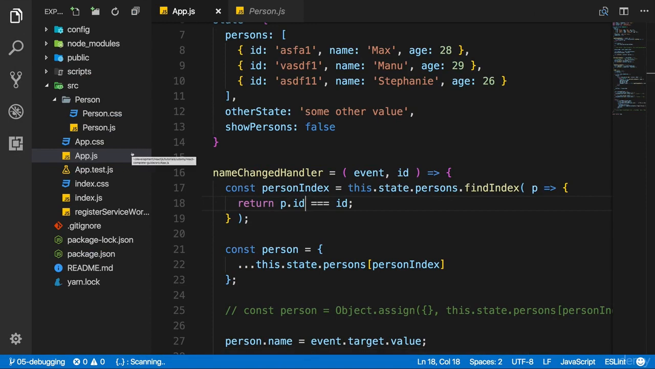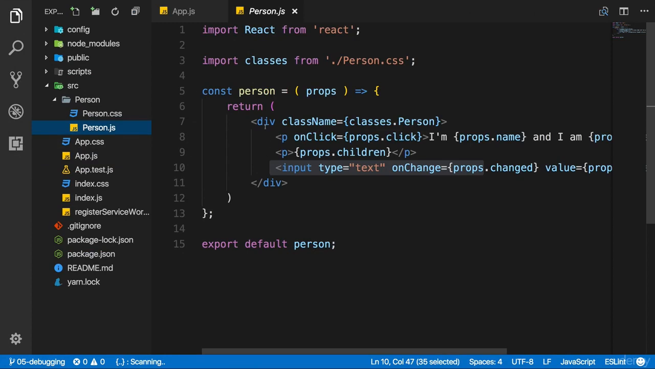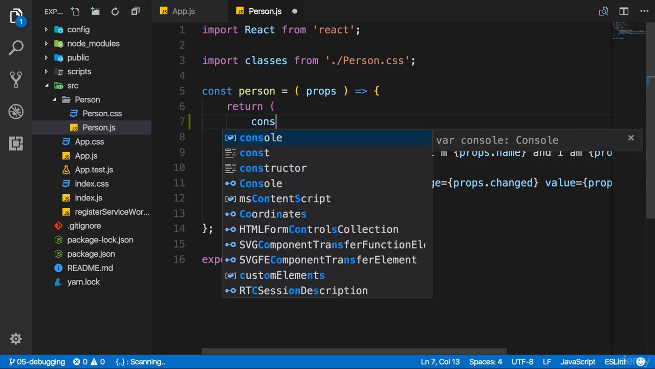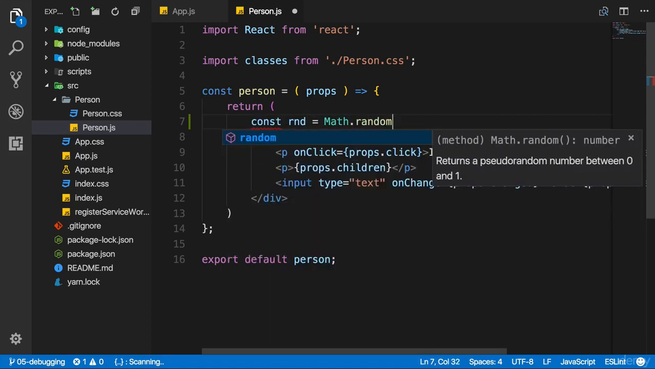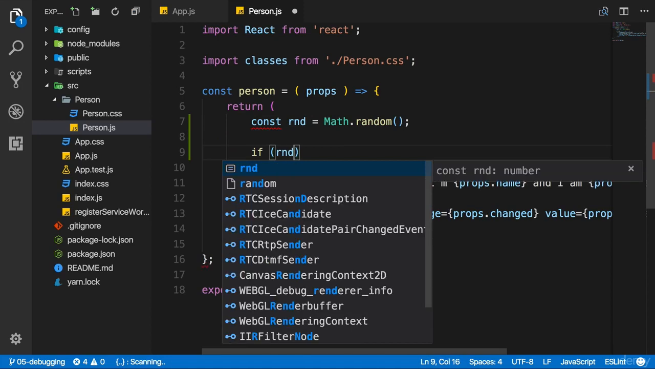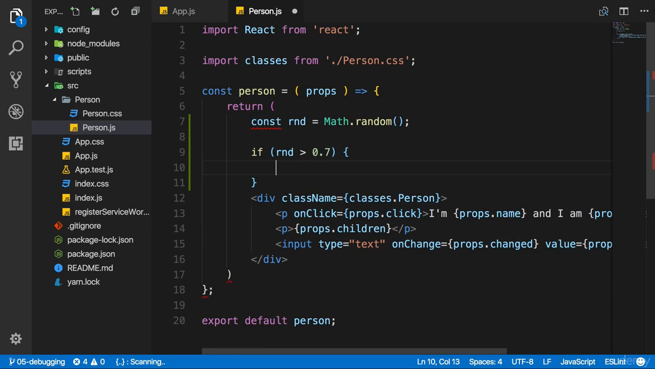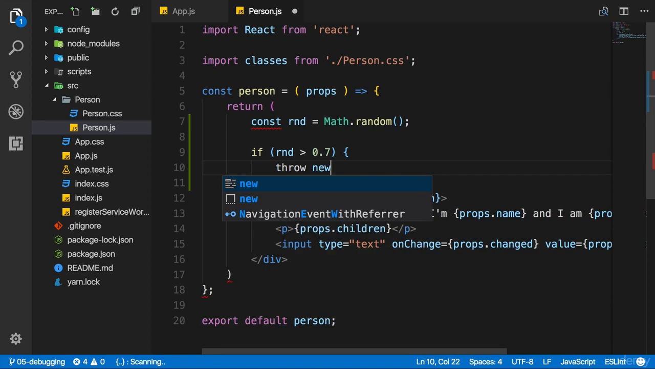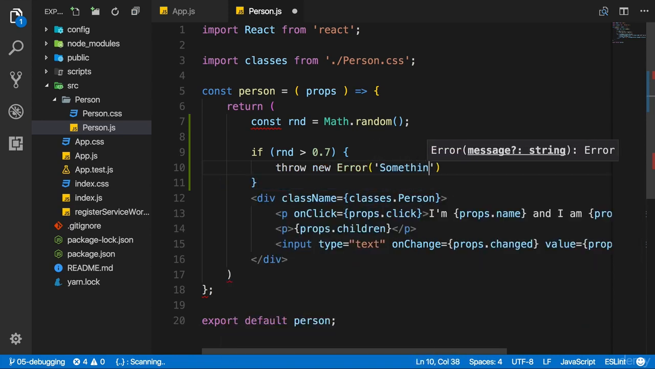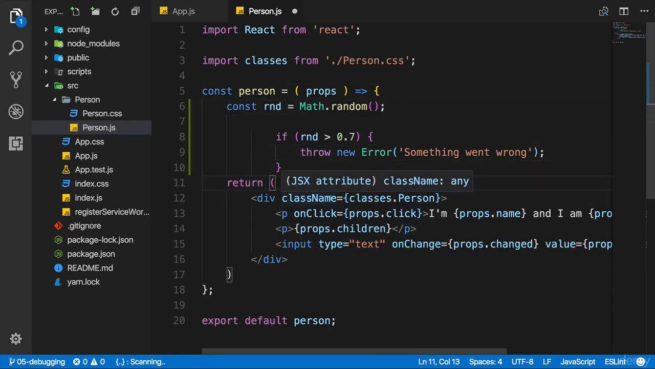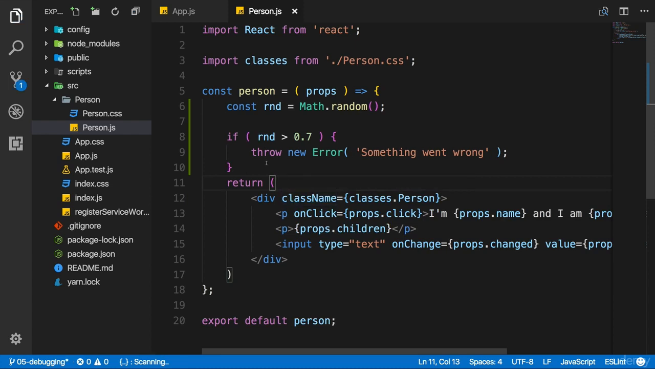Let's say that when we render a person class, we actually have a chance of getting an error. So I will create a random number with Math.random. And if random is greater than 0.7, so we get a 30% chance, then I will actually throw a new error, "Something went wrong." And this should not be in the return statement, but in the function body. Now with that, we should sometimes get this error.